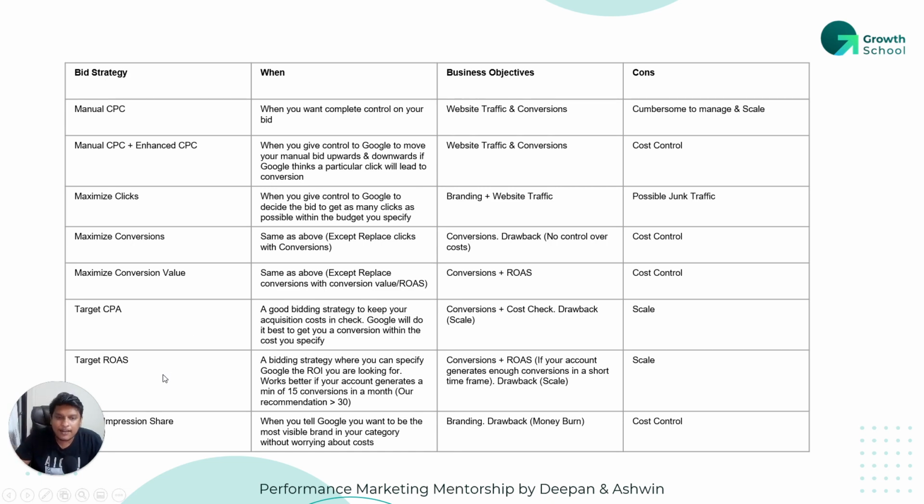Good strategy. Target ROAS, again, a too good to believe kind of strategy, where you tell Google, I want a certain ROAS. I want 10x ROAS, or in this case, it is percentage. It is not like Facebook. In Google's case, ROAS is in percentage, whereas on Facebook, it is usually measured in X. To give you an example, it will be 200% in Google, whereas on Facebook, it will be 2x. Okay, so that's the difference. But otherwise, it means the same thing. It is just the way of representation that is different.